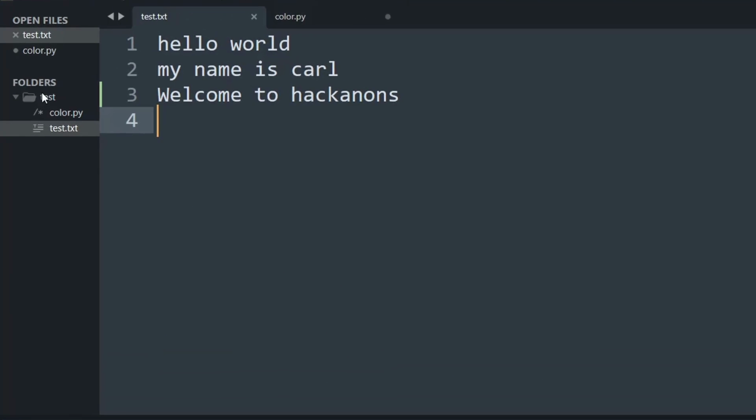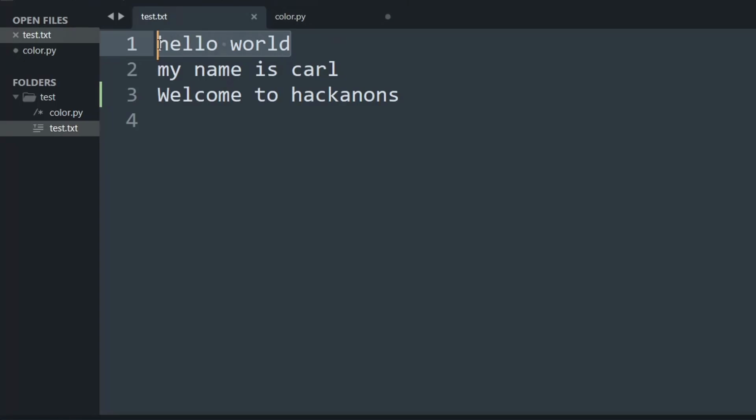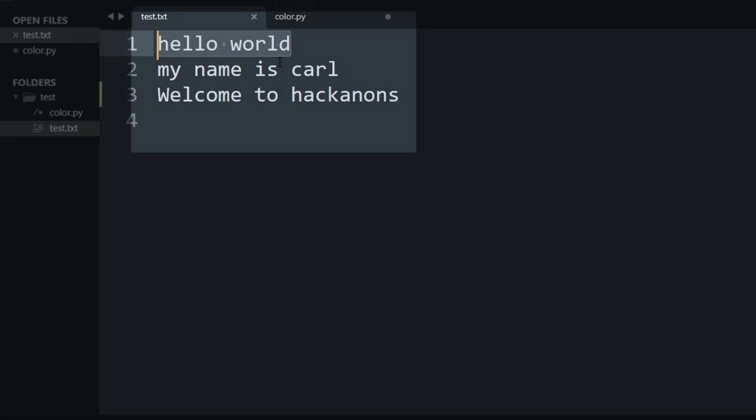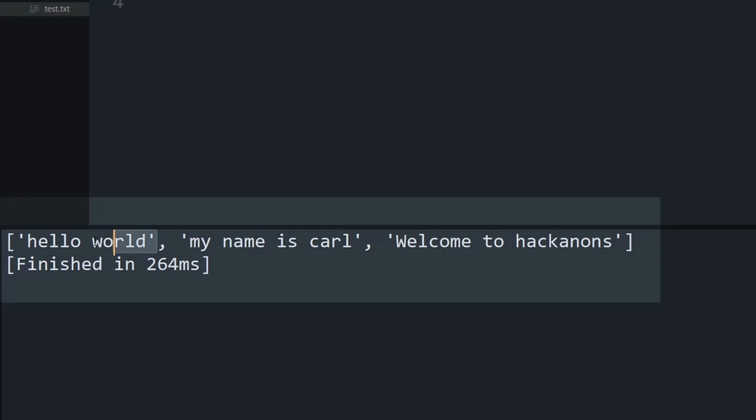Before we go on to checking the code, I've created a folder, and inside that folder I've placed a Python file and a simple .txt file. Within the txt file, I've placed 3 lines of text. The first line simply says hello world, the next line says my name is Carl, and the third line says welcome to Hackinons. And the output when converted to a Python list is visible down here.